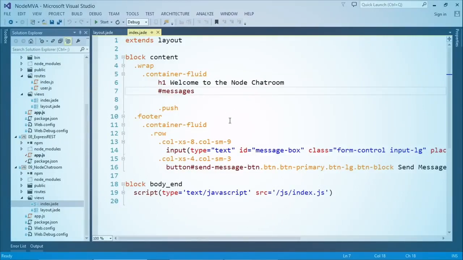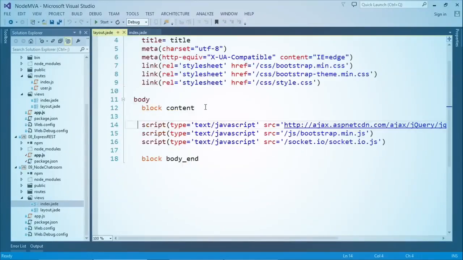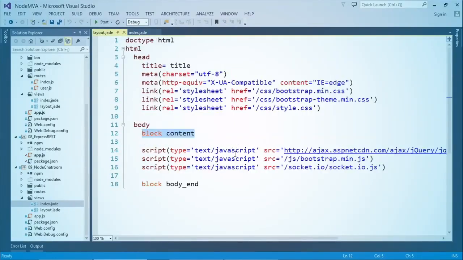That's right. So just to add a little bit more clarification, the block content will go inside the block content in the layout.jade. Is that correct? So right here. If you see, this entire block of content is going to be inserted into the layout when it all gets rendered together as one HTML page.